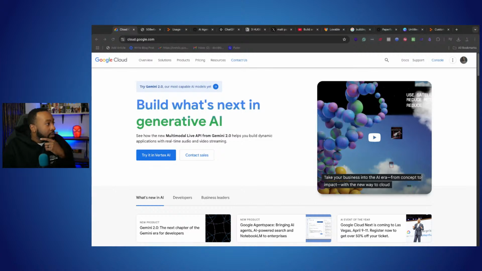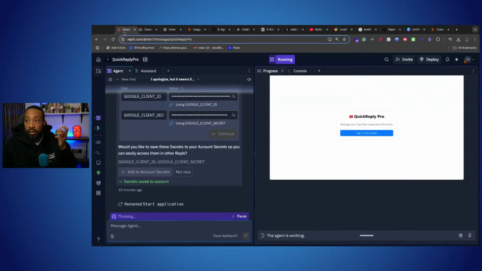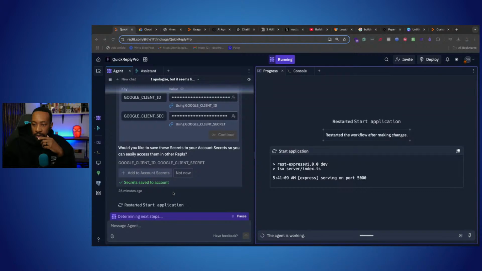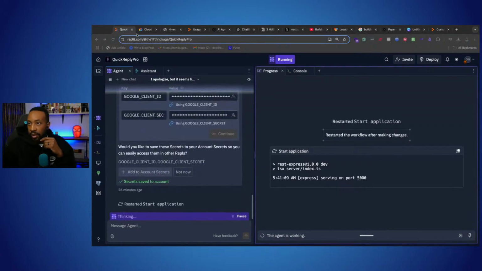Choose from account, no, continue. Thinking about it. Add account secrets. Restarted application. Making changes. All right. Determining, did that really take me that long? Okay, let's take a look. Express restarted workflow after making changes, considering options. Determining next steps. Okay, good.